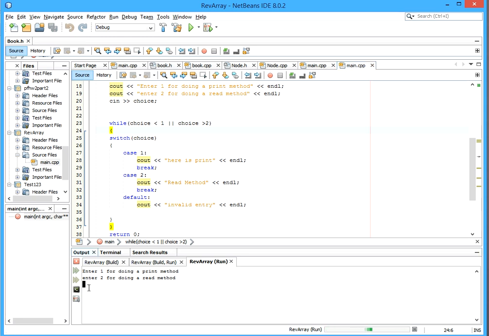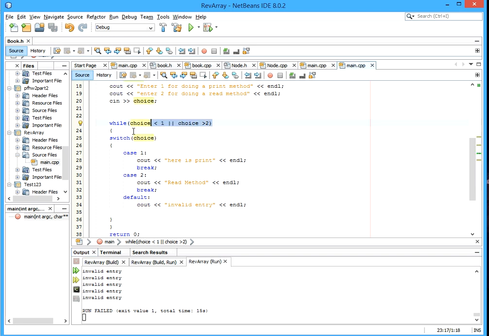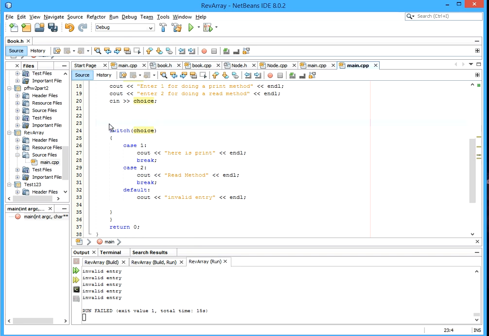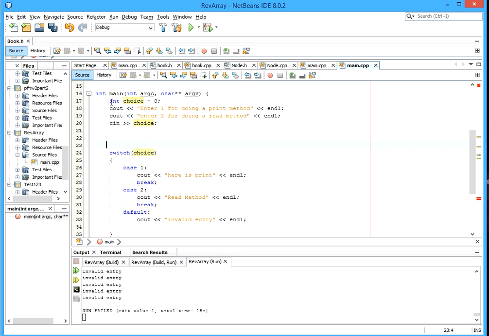So let's say we enter 0. Oh, no, that is not what we want. Let's see here. I know what needs to happen. This needs to be right. We're gonna cut this and we're gonna put it right here.